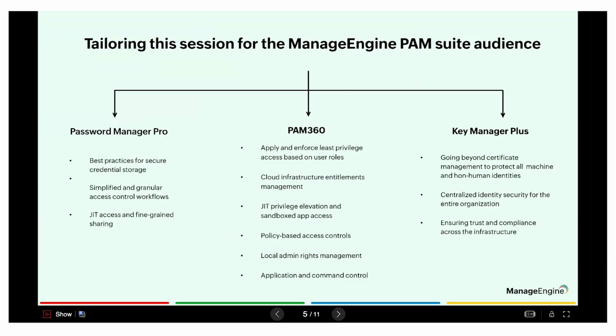So beyond that, PAM 360 offers application and command control, sandboxed access to applications. It can help you manage your local administrator rights in all your on-prem applications. It can help you enforce policy-based access controls as well. So we'll take a look at each of these modules one by one in this session.